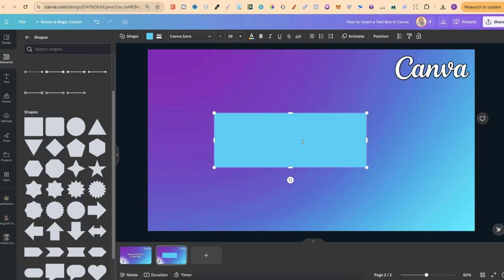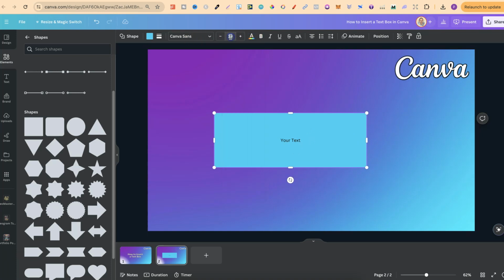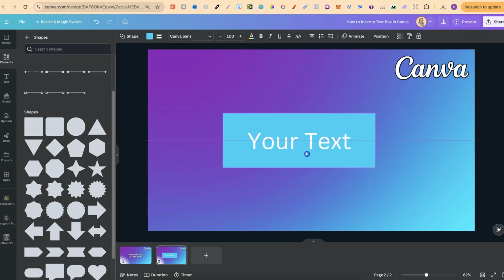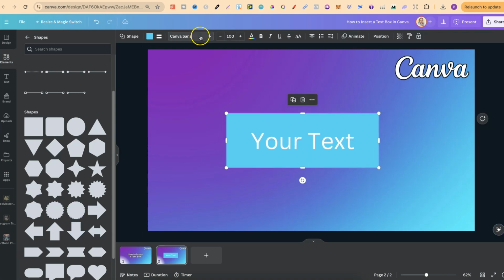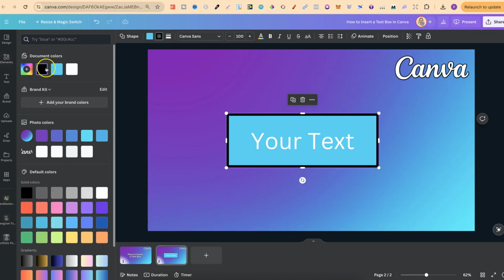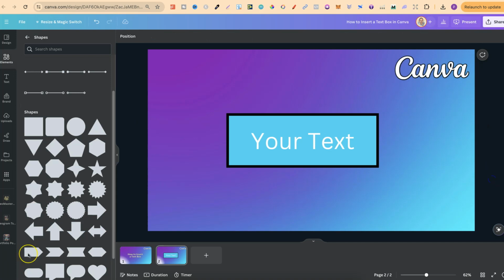So let's just put your text like this. We can also make this text larger as well. Let's go with 100 like that. Then we can also play around with the color. Let's change that to white, and we can also add a border on this text box as well by clicking on the border style, choosing the border that we want, increasing that border weight as well, and then choosing the color that we want. But that's how you can easily insert a text box here in Canva.